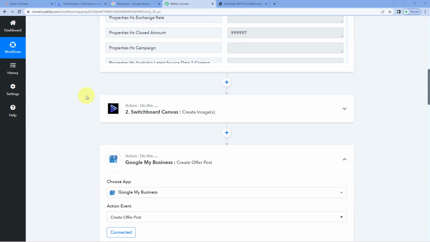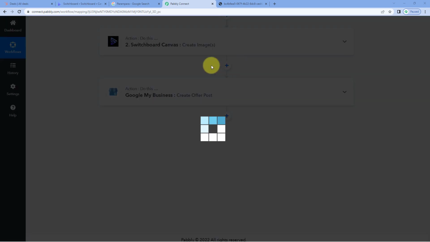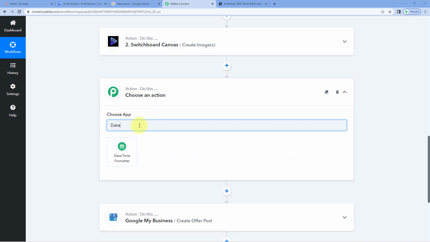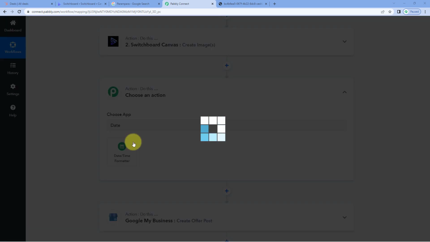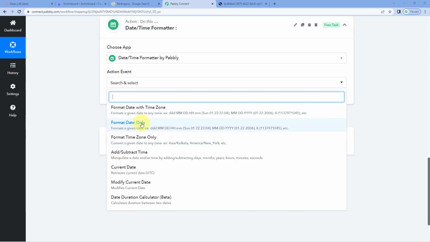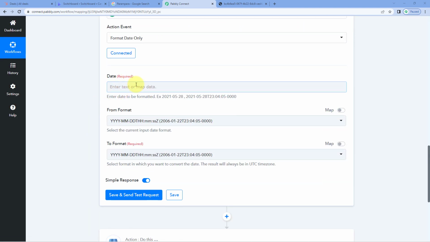For this, we are going to use a feature of Pabbly Connect, that is date time formatter. So before the step of Google My Business, just click on this add action step button. And here in choose app, search for date time formatter. Just select it. Then here in action event, from the drop down, select format date only as the action event. Click on connect. Then here we have to mention the date.